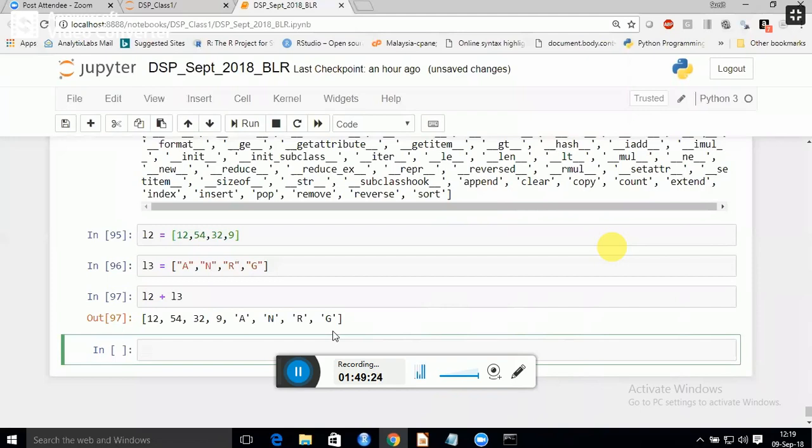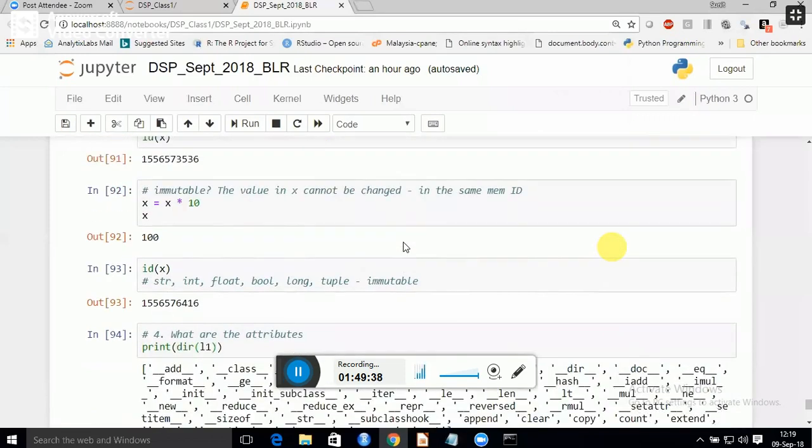Now, I have given you one task, task one, about strings. Please do that for lists as well. I hope you will be able to do that. Clear? All right. So that's the difference between list and a tuple. Clear with this?